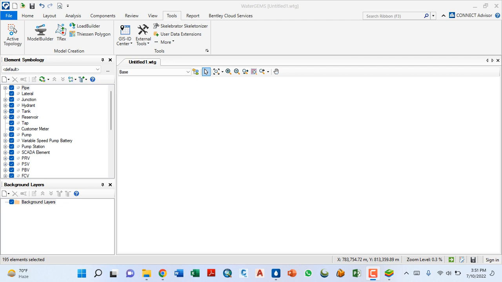Assalamu alaikum warahmatullahi wabarakatuh. Today we are going to see how we export the Excel file coordinates from the Excel file to the reference model for the pressure pipe from the source to the service reservoir.